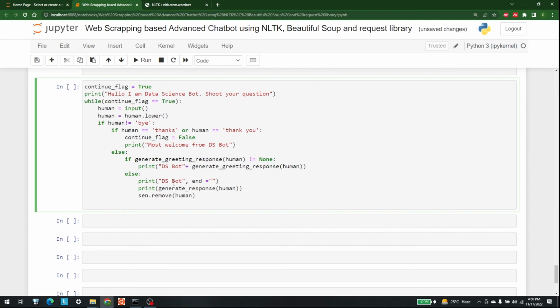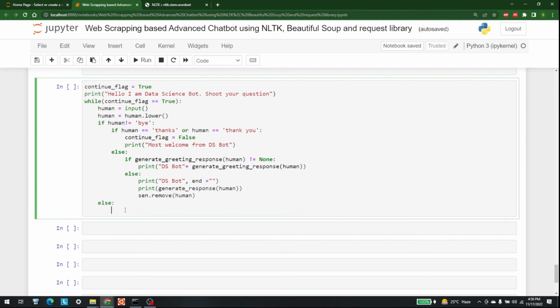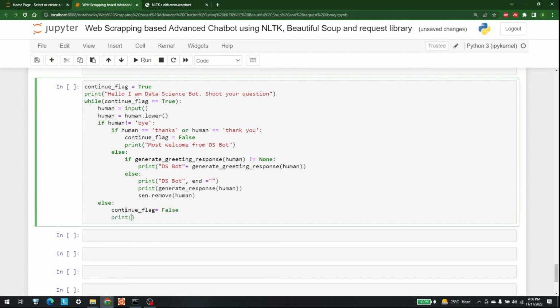Now that we have done everything, there is only one thing that is left, and that thing is what happens when human says bye, right? So which was the first if, this one. So its else should be very much simple. The first thing is to make the flag false. So continue flag is equal to false is the first thing, and the second thing is to print out something like DS bot says goodbye. So let's run this.